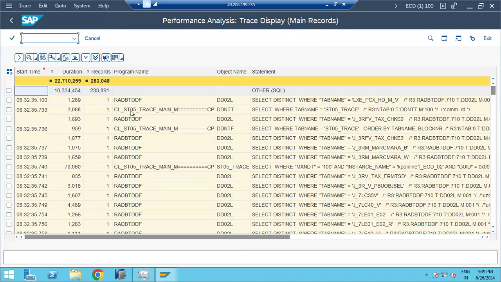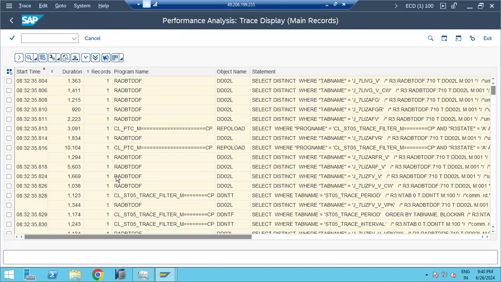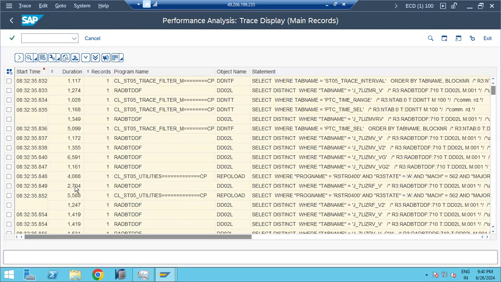Suppose like the ST05 SQL traces, all the traces we can find out here. In which table, what SQL statement is getting executed in the backend to pull the data, and which one is executing for a longer time. I can see this one has a very long duration. This is the trace here. If you go back, what is the other trace? This is one more trace.